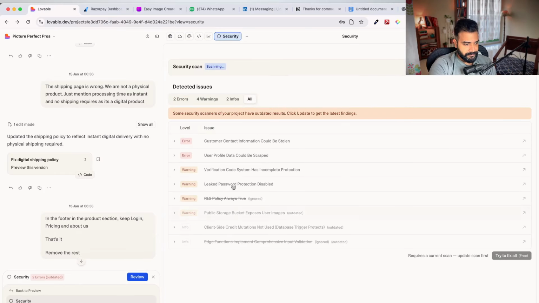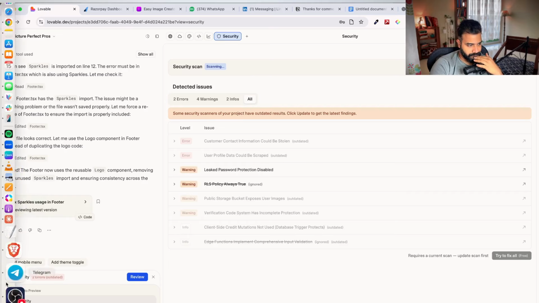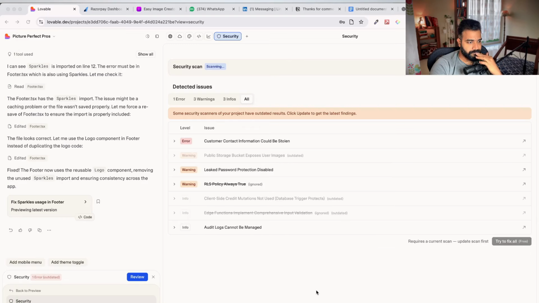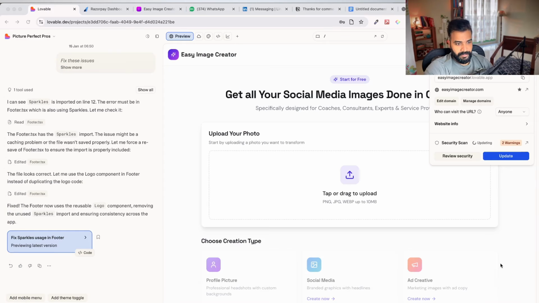Okay. So it gives you a lot of updates right here. And then you can just click on try to fix all and just keep doing that until all of them are cancelled out. So let it finish certain issues. All right. Now it's still updating. All right, we finished scanning.